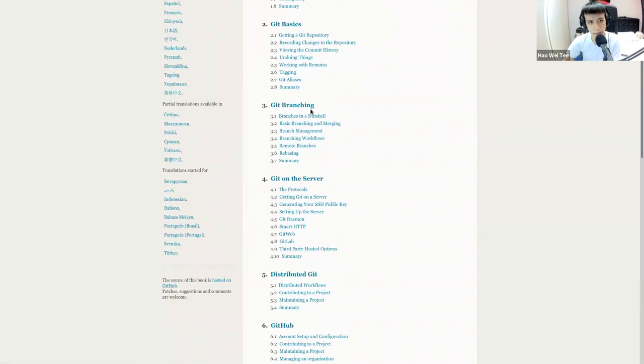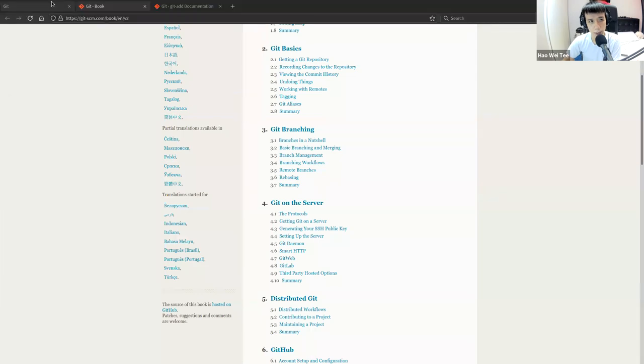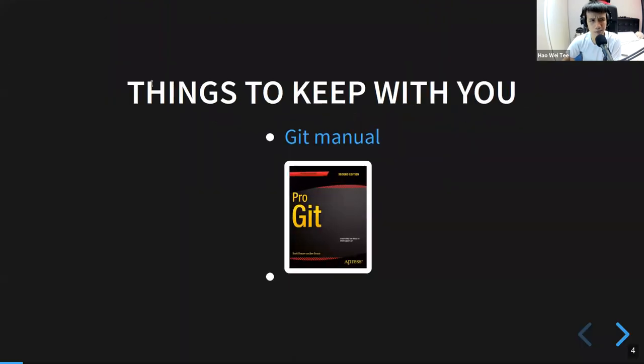So the slides are partly based on the book, loosely based on the book, but not really. That's mainly the first few parts, and some diagrams are taken from the book, but that's about it. You can read this too if you want more information about Git, because I can't really cover that much in a 2-hour workshop.